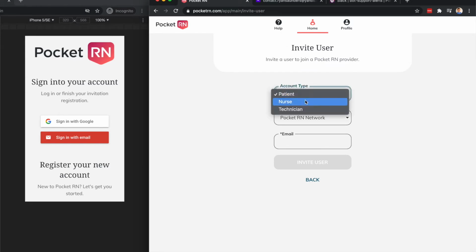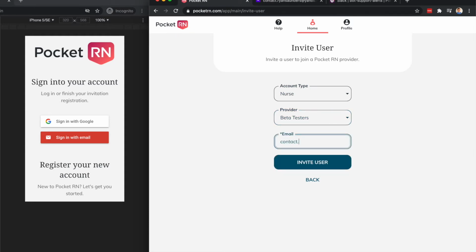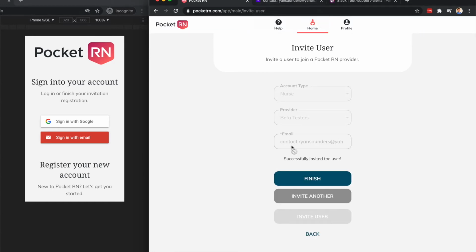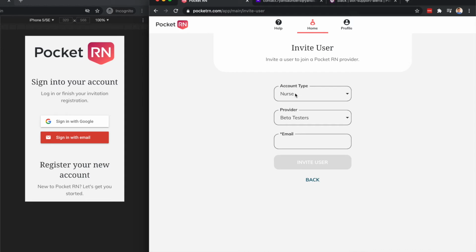I'm going to invite a nurse on this beta testers platform. And I'm going to do contact. This is just a Yahoo email that I have, specifically set up to help test PocketRN. So I'll invite them. Perfect. I'll also invite that same person as a patient on the beta test one, just so you can see what it's like when you have both a nurse and a patient invitation.